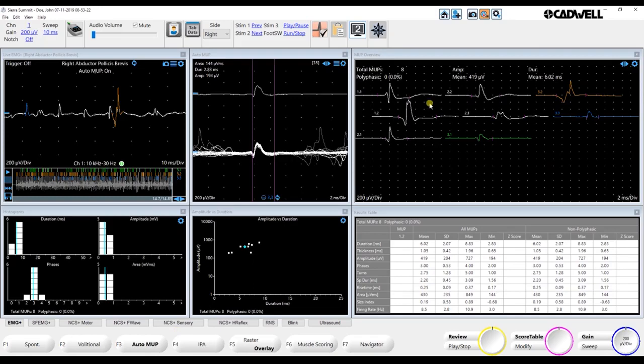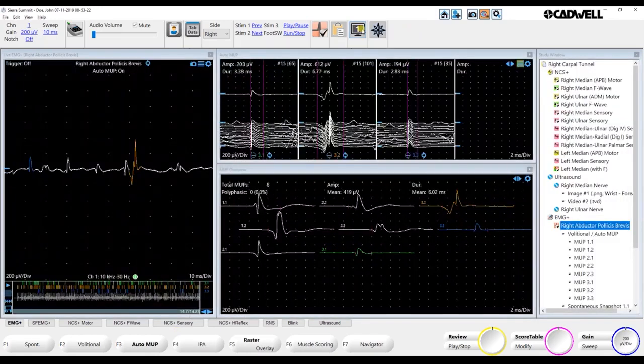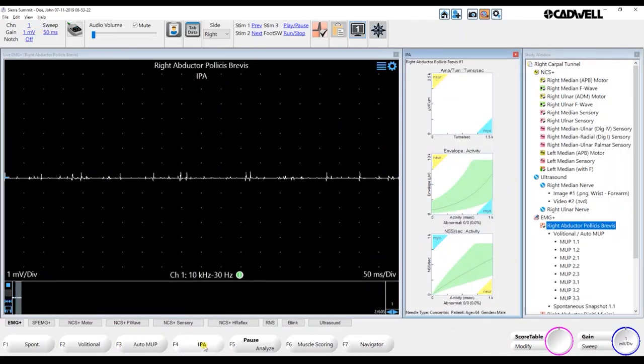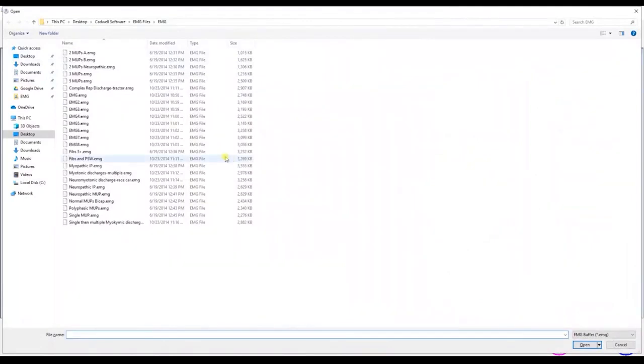So AutoMUP is just a way to easily collect MUPs from a specific muscle and then analyze those. And again, all this can be done during the recording without adding any extra time because it's all done live with the same software. The last function or mode in EMG Plus is interference pattern analysis. And this is just a way to actually look at the interference pattern of the EMG when you're doing recruitment. And for this, I'm going to pick a different buffer that has a patient actually recruiting.